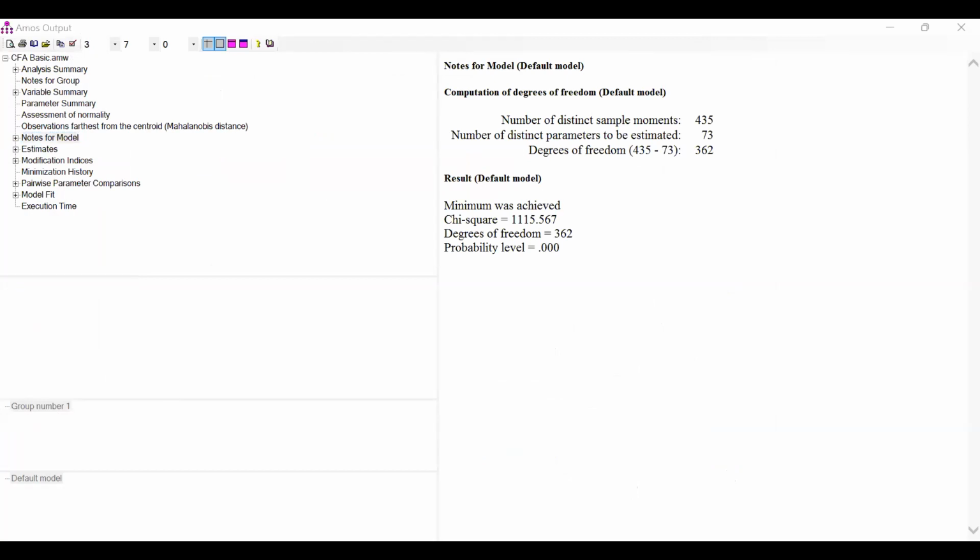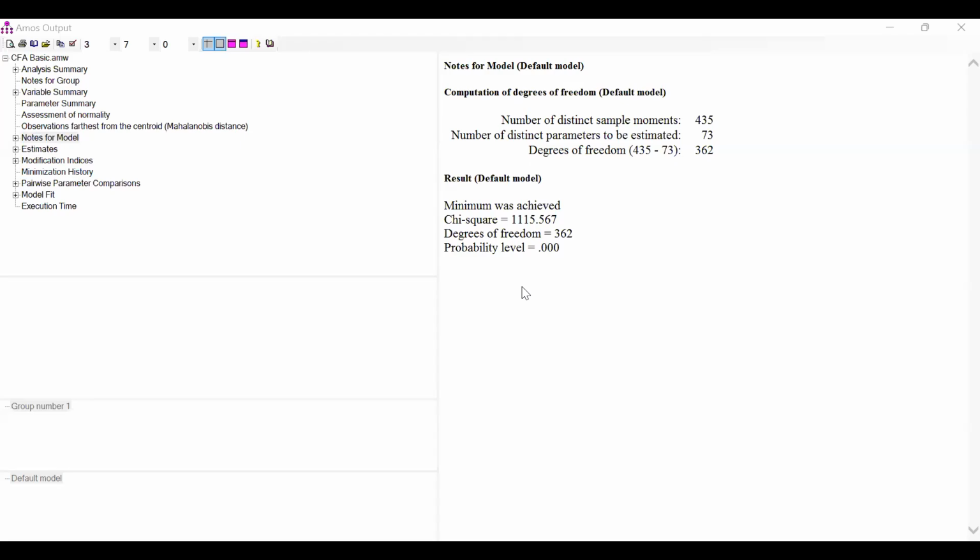Are you able to see the screen? Let's share it, one second. This is the output. Everyone can see it now?